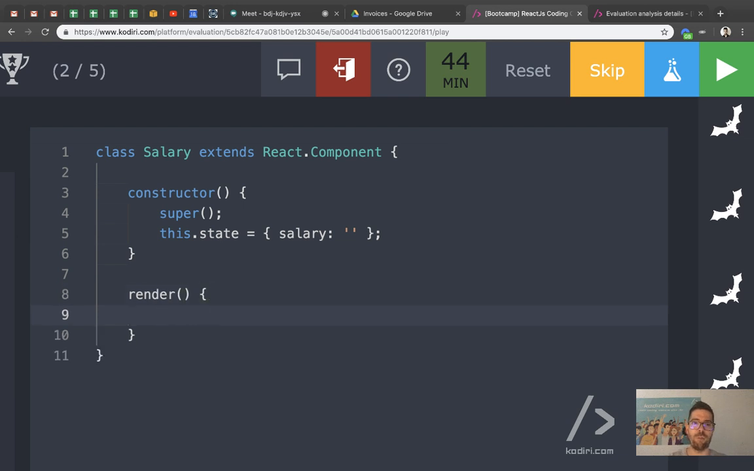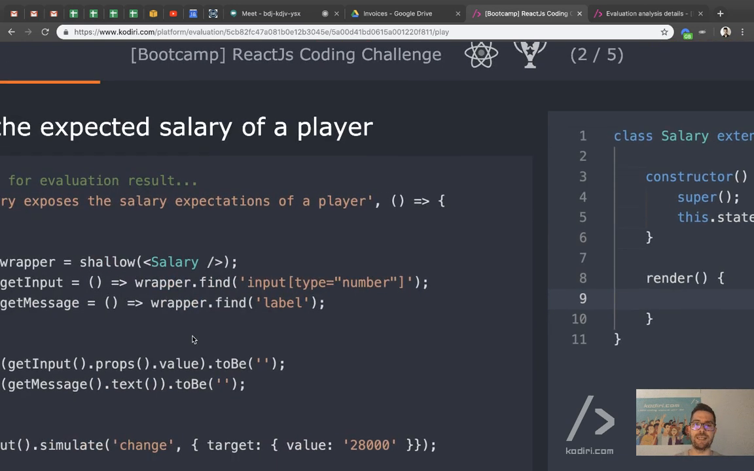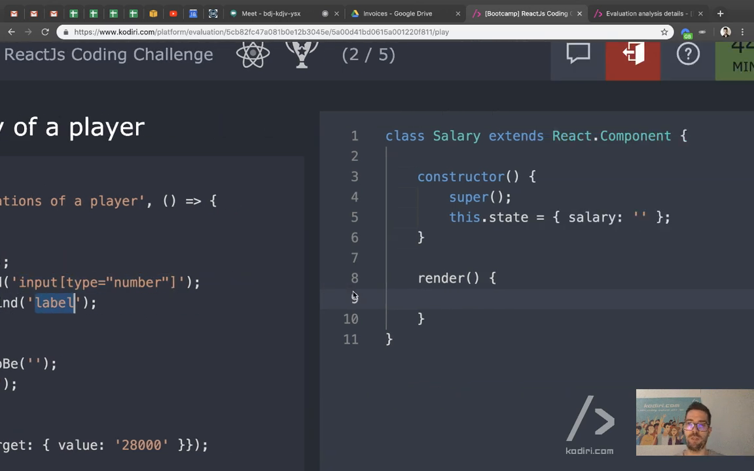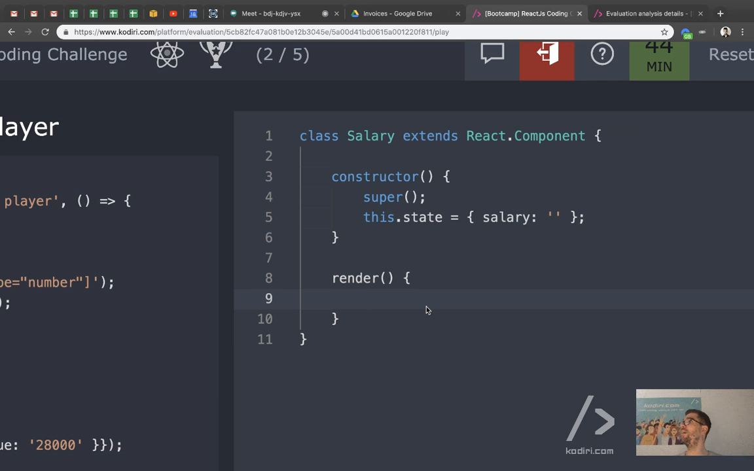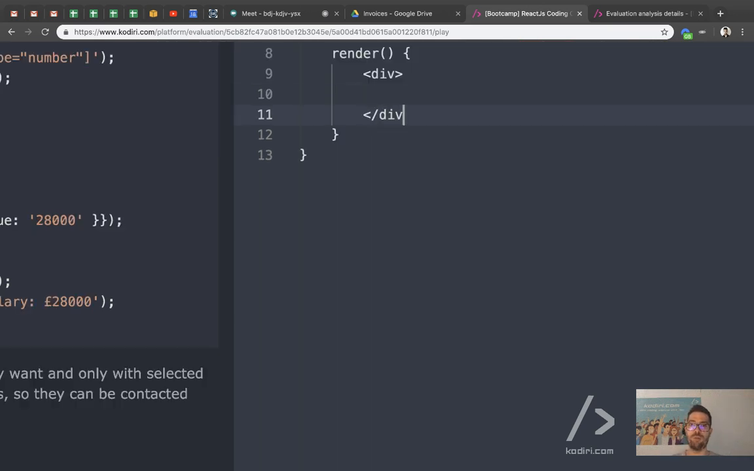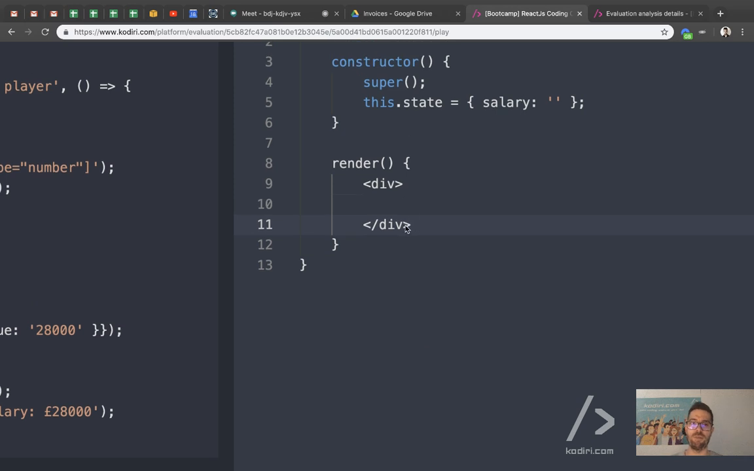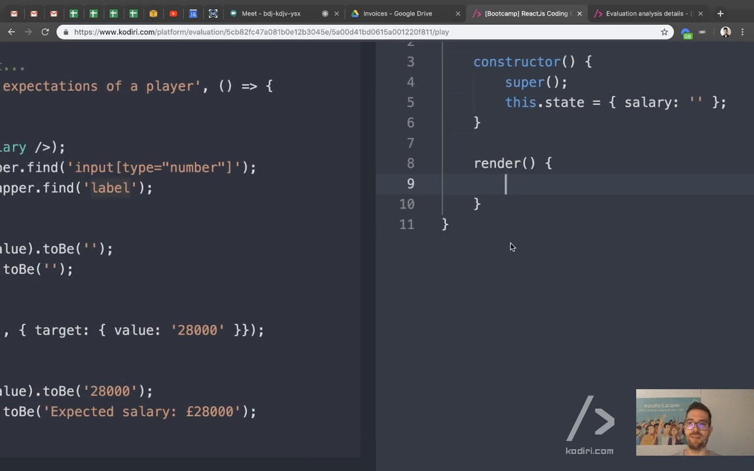Our component has a couple of things: input, type number, and label. Do we need any wrapping element? Do we need that to surround them or not? It's only one. Which one? Input. Okay, fair enough. Let's put the input, type number. You know what an input type number is? You can only type numbers.